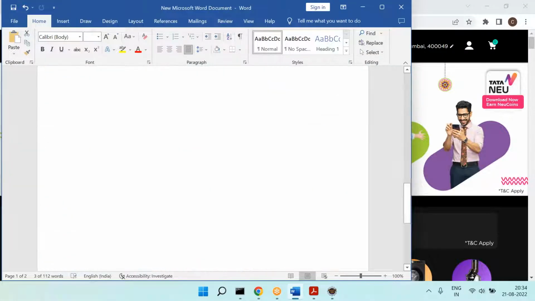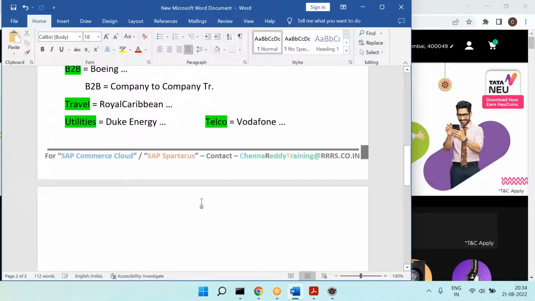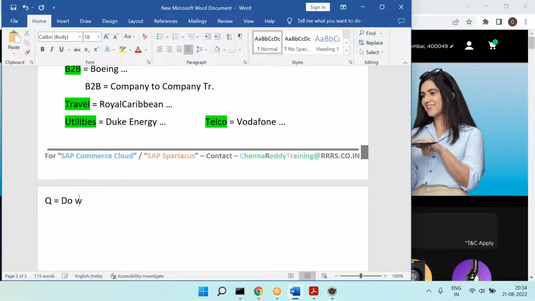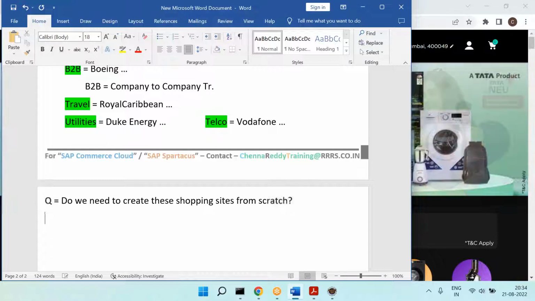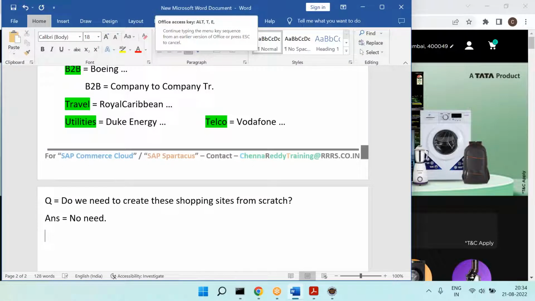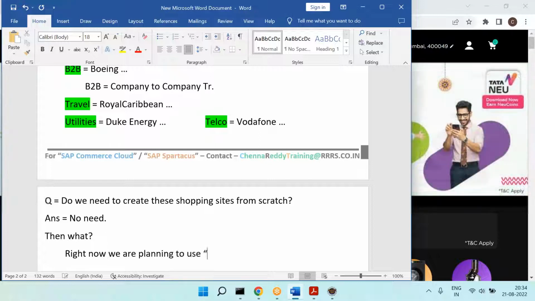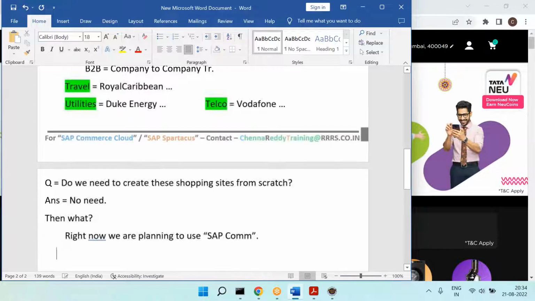Now the question is, do we need to create these shopping sites from scratch? Answer is no need. Then what? Right now we are planning to use SAP Commerce.